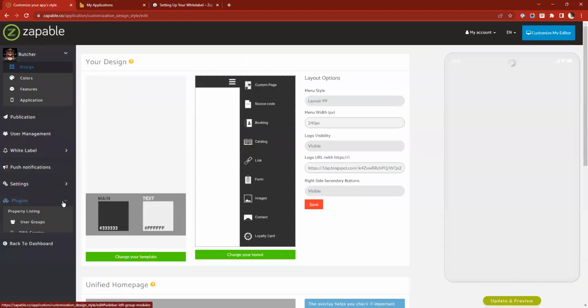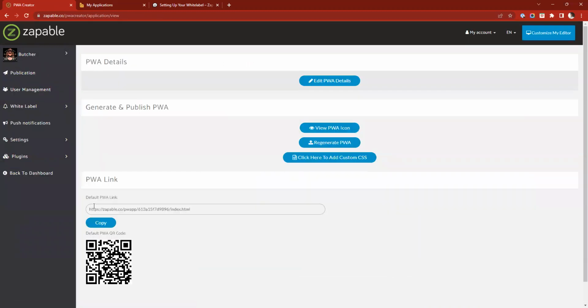Go to plugins, to PWA creator. You can see here there's a structure to this particular URL. It's zapable.co/pwa app, then you have the app ID, followed by index.html. So we're on the Butcher app here.